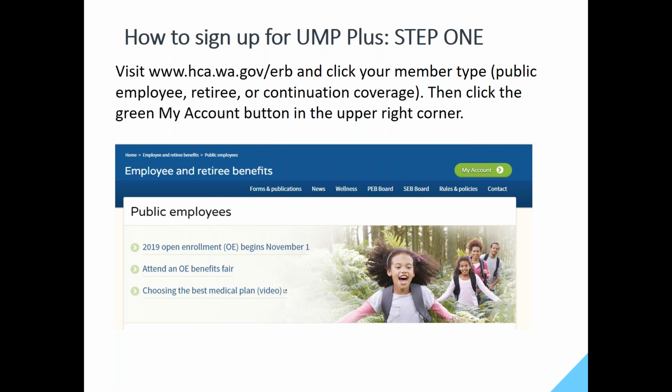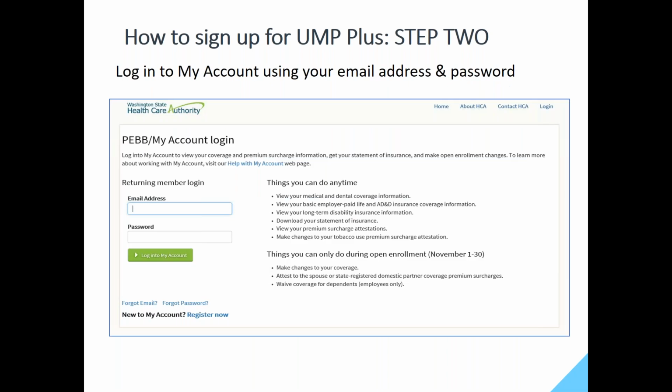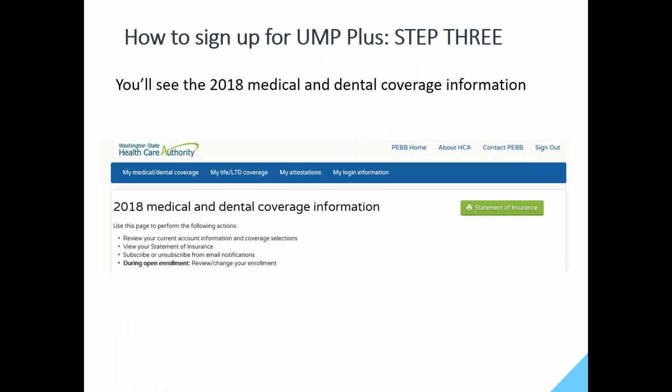Just as easy and maybe a little faster, you can go to the PEBB webpage that brings you here. Page down to select your member type. The choices to click are in blue. They are public employee, retiree, or continuous coverage. And then click on My Account, the green pill you see in the upper right. That will bring you to this page. Log in with your email address and password. There is a forgot email and forgot password option at the bottom of the page if you get stuck.